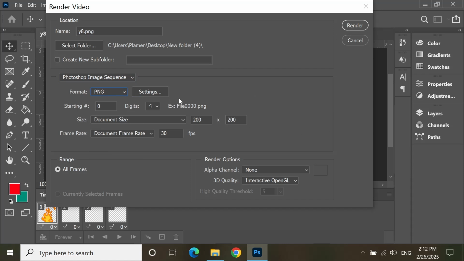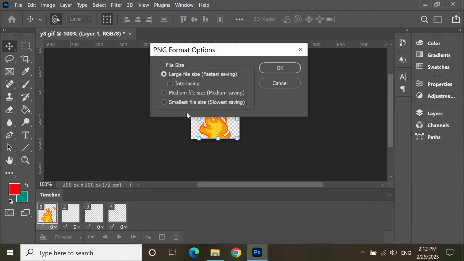Now, if you choose like this and you go render, you get PNG images, but they won't keep their transparency. To keep the transparent background, you go here under Render Options, Alpha Channel, and you select any of the 4. I choose this, Straight Unmatted, and then you render.